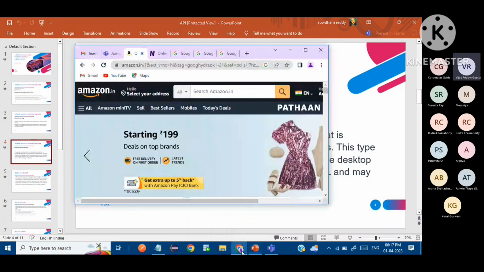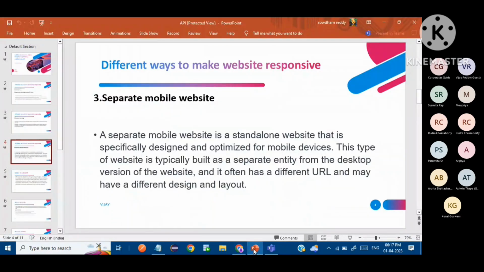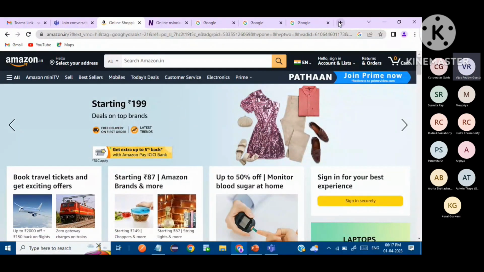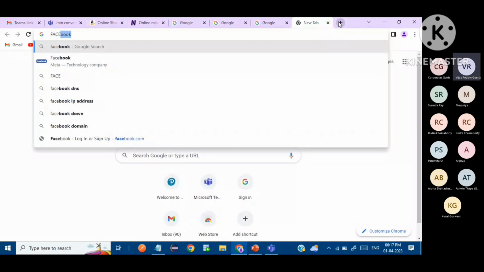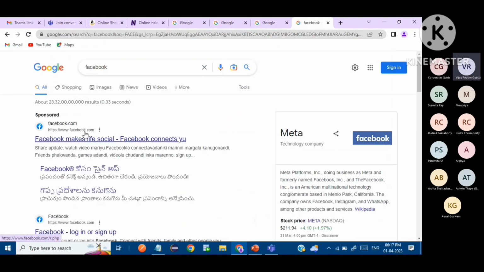If you see Facebook, it is using this separate mobile website. So I type Facebook here. Okay, so we'll be getting www.facebook.com, right? When we enter Facebook on our mobile, you will see m.facebook.com. The URL will be changed for mobile. That is for a better user experience for users accessing the site from mobile devices.